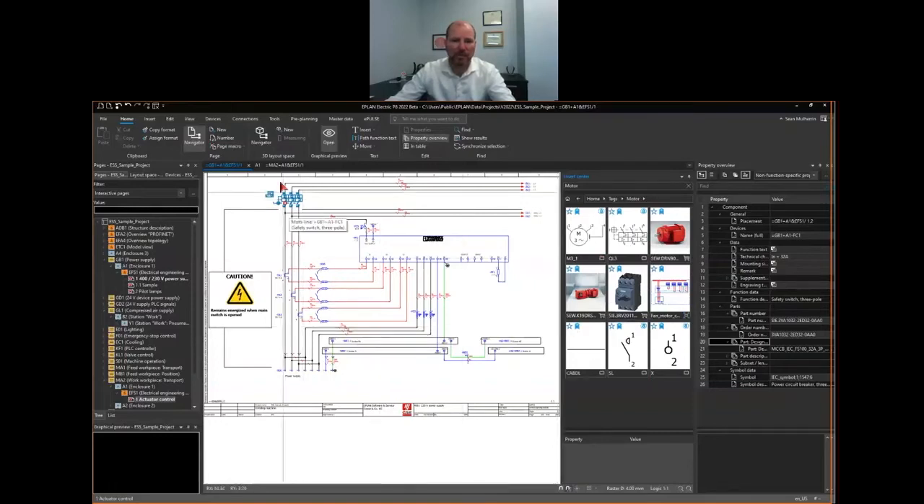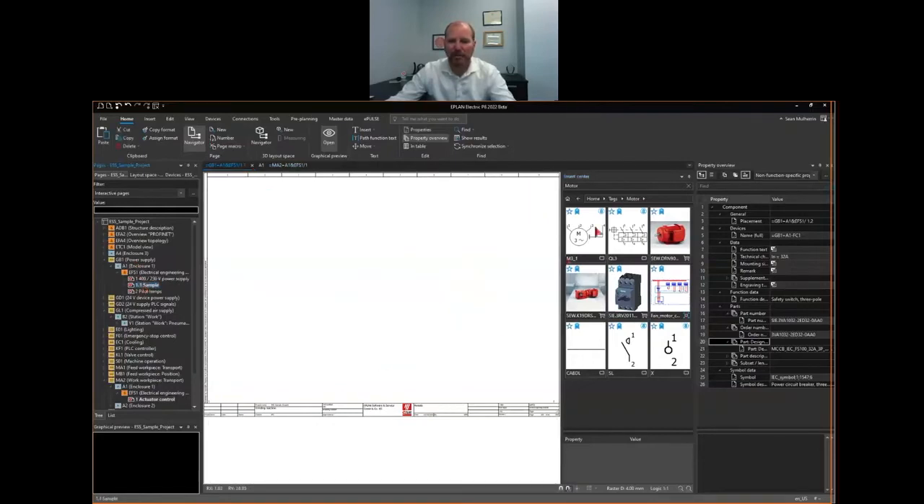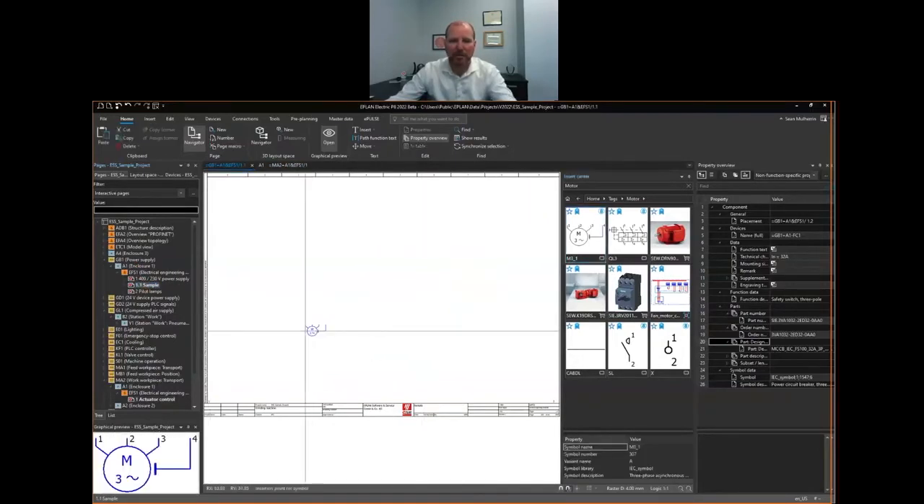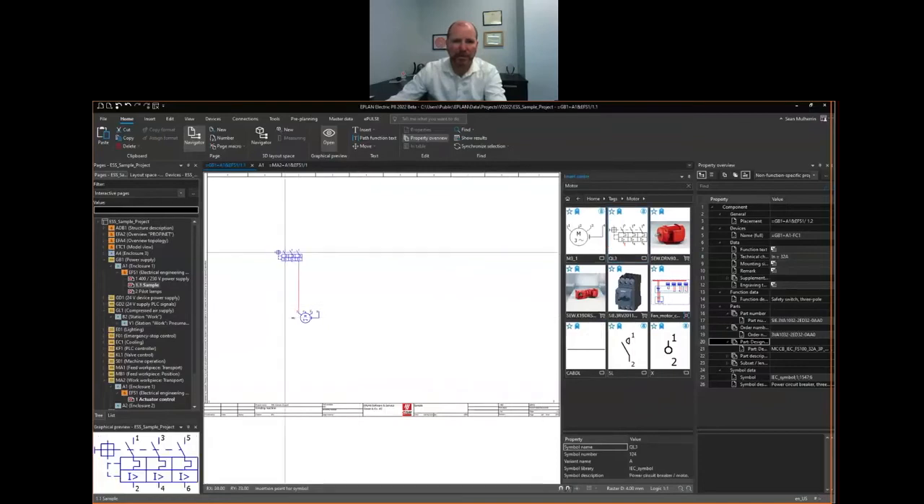So if we want to take a look at that, I'm just going to open up a new page, and now I can just take this motor, drag this motor onto the page. I'm going to label and tag that motor. Then I can select a motor protection device. Again, just drag and drop that device into the page.